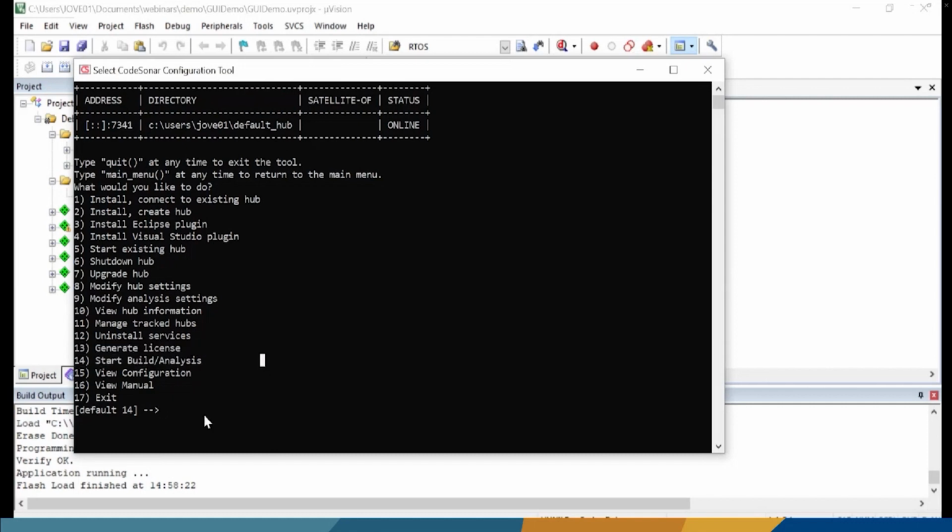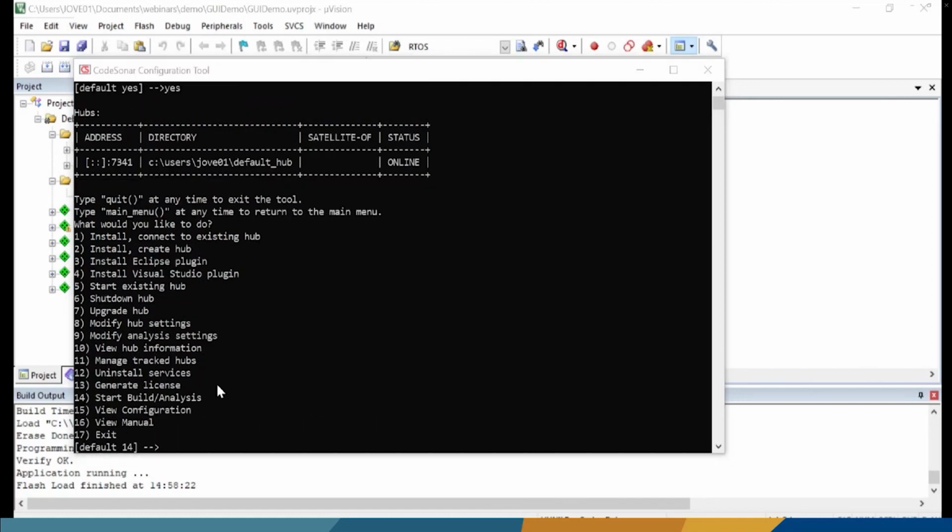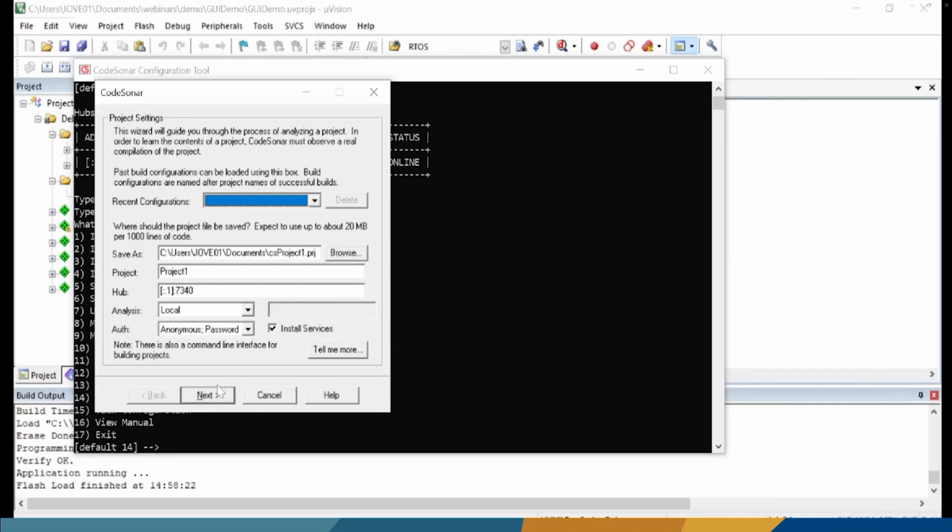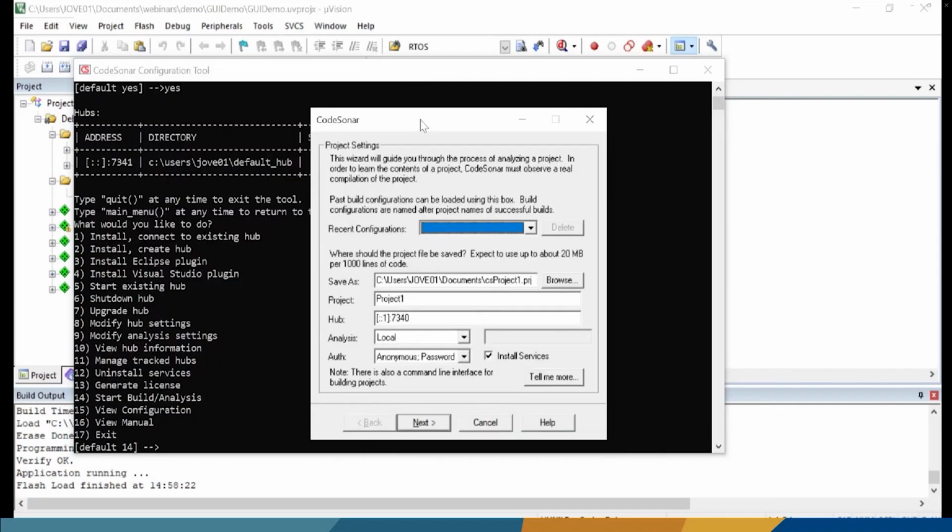So I'm going to type in 14, and then it will ask, would you like to start the CodeSonar Windows Build Wizard? And the answer is yes. Okay, so now this window you see here is the Build Wizard. Because I don't need the configuration tool anymore, I'm just going to minimize it and put it in the background.